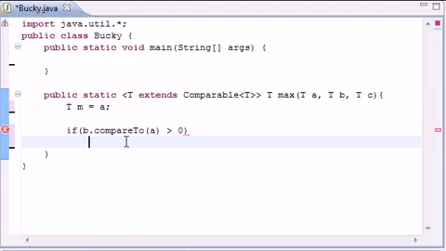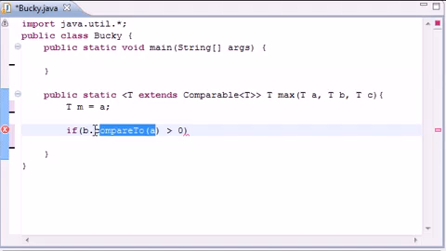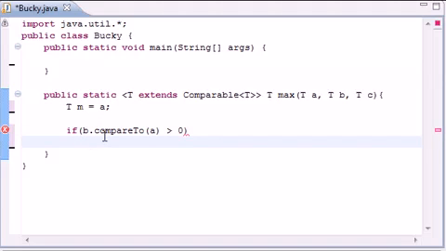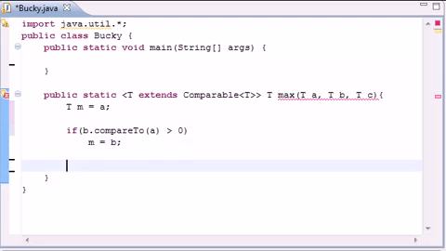So we're saying, alright, if this is actually greater than A, what do we want to do? Well, we want to set that equal to the new maximum. So then the maximum would be B. We already have one test that compares B and A, and if B is greater than A, then the new maximum is B. So let's go ahead, and we only need one more test to check for C.